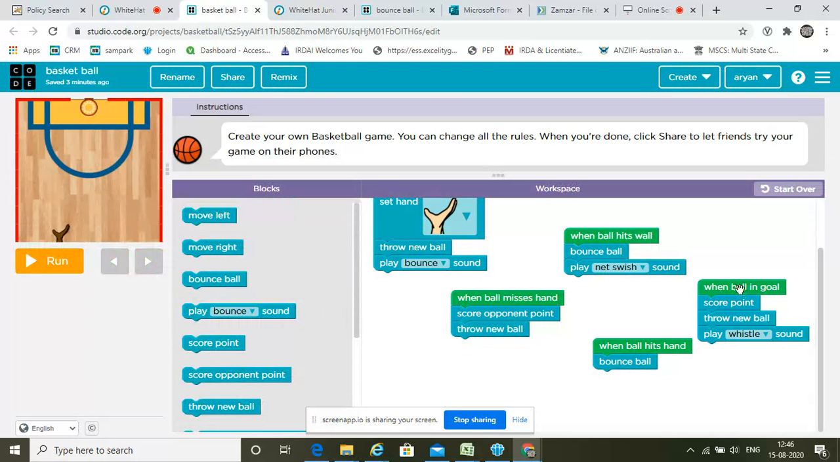So last one, when the ball hits the goal. The goal is this net. So whenever you play basketball, there is a net in front of you. So in real life, you have to just throw the ball into a net to score a point. So in this same thing, score a point means you will score a point, not the opponent, and then throw a new ball means one time again when the ball goes in the net, you will get another ball to play with, and the player whistles like this.